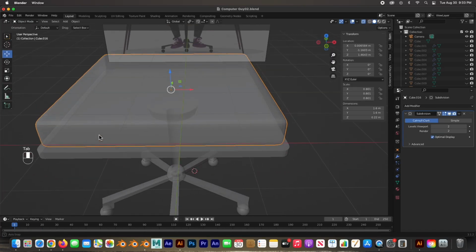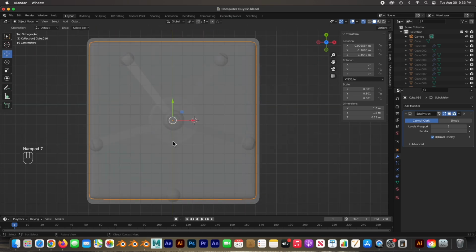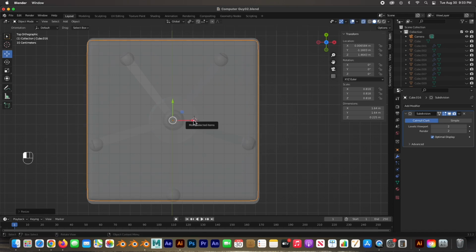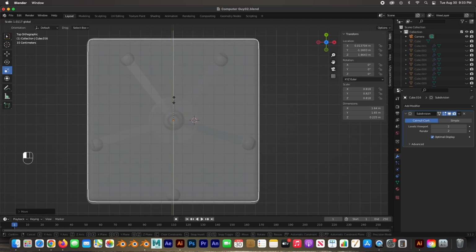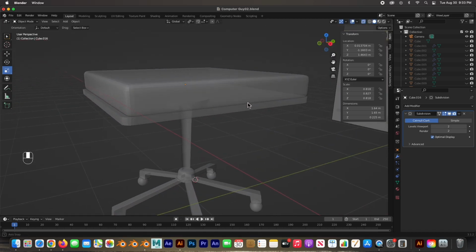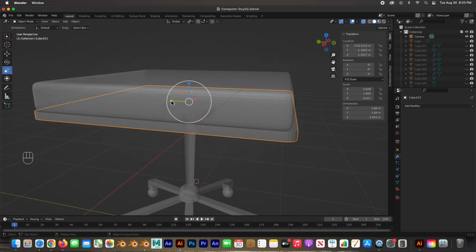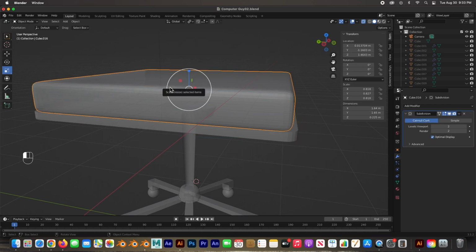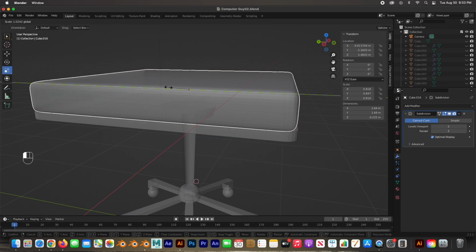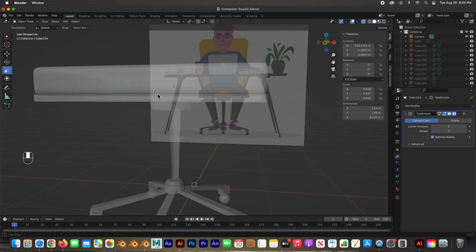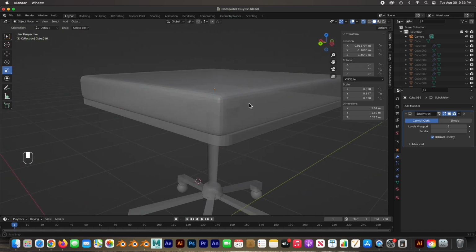I might have to scale it up a little bit. Hit S just a little bit. Move it over. And scale it this way. Let's see what that looks like. I think I want to scale it this way just a little bit more. Right there. I don't want that tray to be too big. Cool.